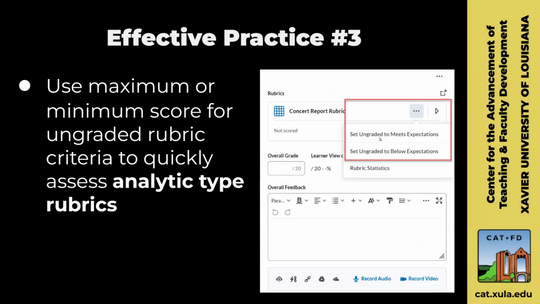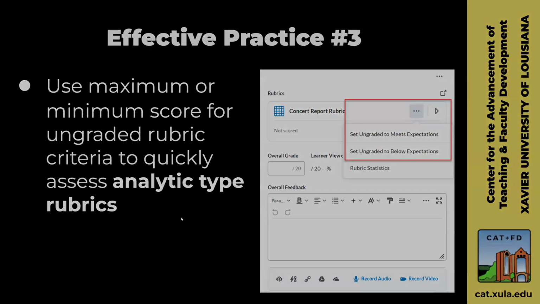And this maximum or minimum for ungraded items would be a time saver. So if you have a student and you know that they got it all right, and like in Jay's example where he has the 15 criteria, you can just set all of those to the highest or the lowest, save you some time in grading. This is available for analytic type rubrics.